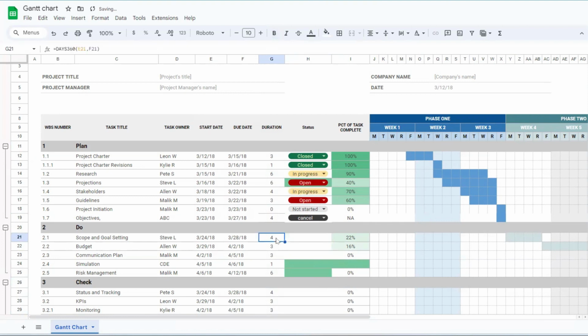We need only 1 2 3 4 5. Okay, 5. 1 2 3 4 5. You can copy and paste it here.